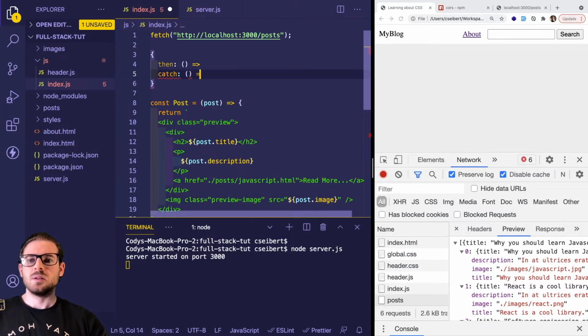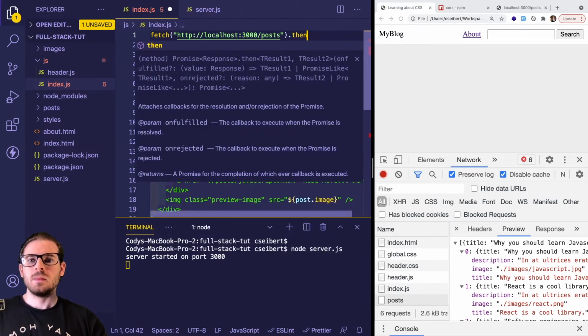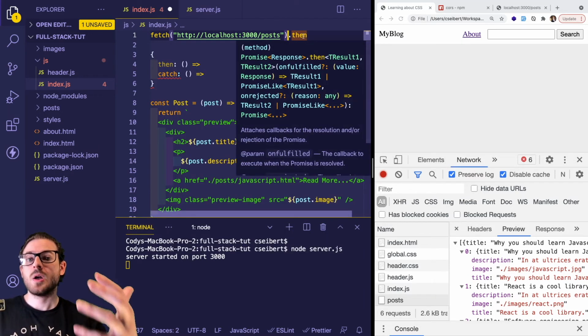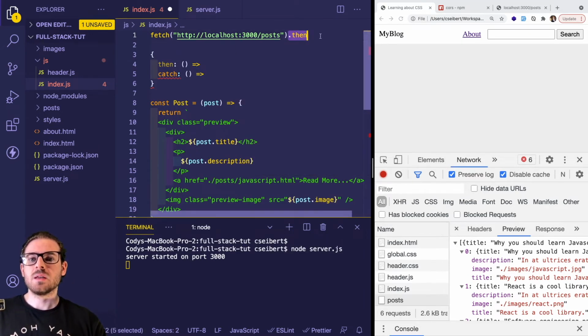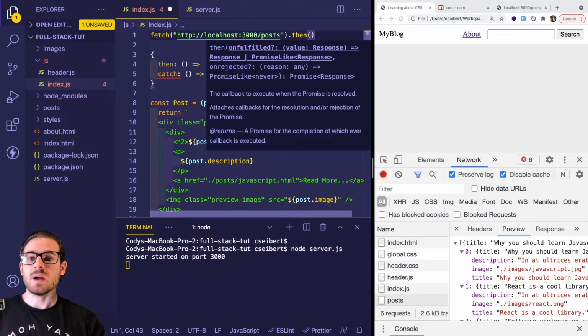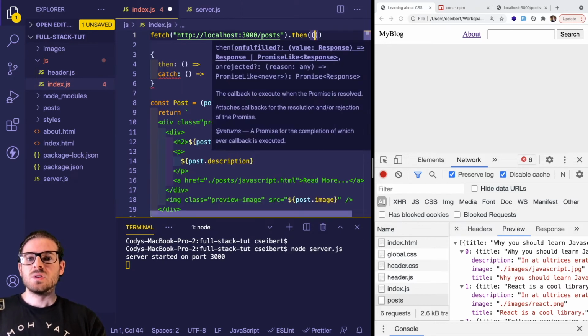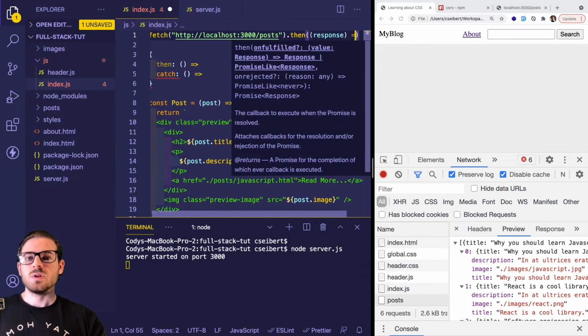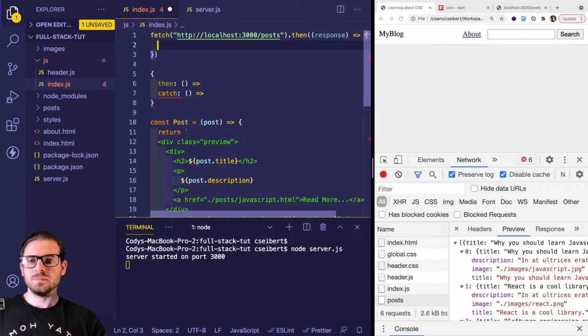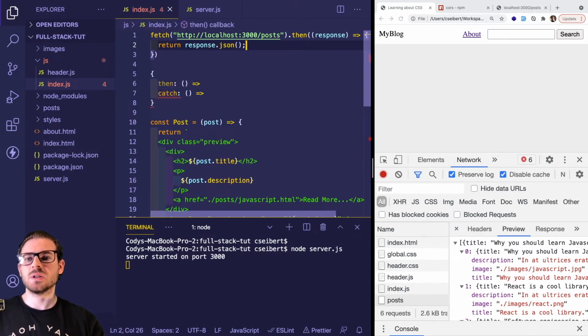So behind the scenes, this is what the fetch function is going to return. It's just an object that you can do .then on. Remember, if you want to access a property on an object, you do a dot. And that then function is going to take in a callback function. So that's going to take in a response as an argument. And I'm going to say response.json and just go ahead and do that.